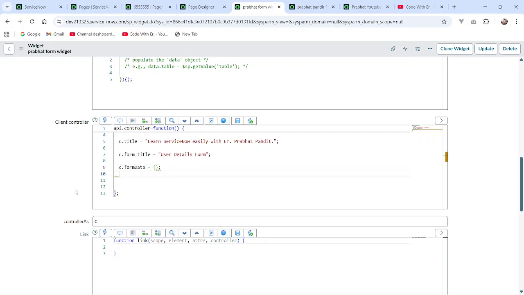So let's now create another object here. I can say c dot user data, to show the user data. I will create this as an empty object. This is going to store the user data, which we will take from the user through the form. This is going to hold it. So this is it.